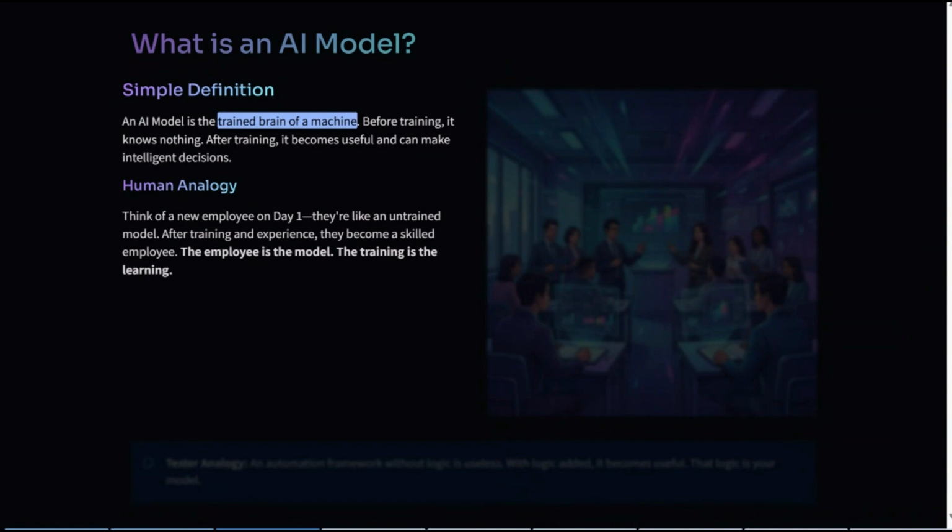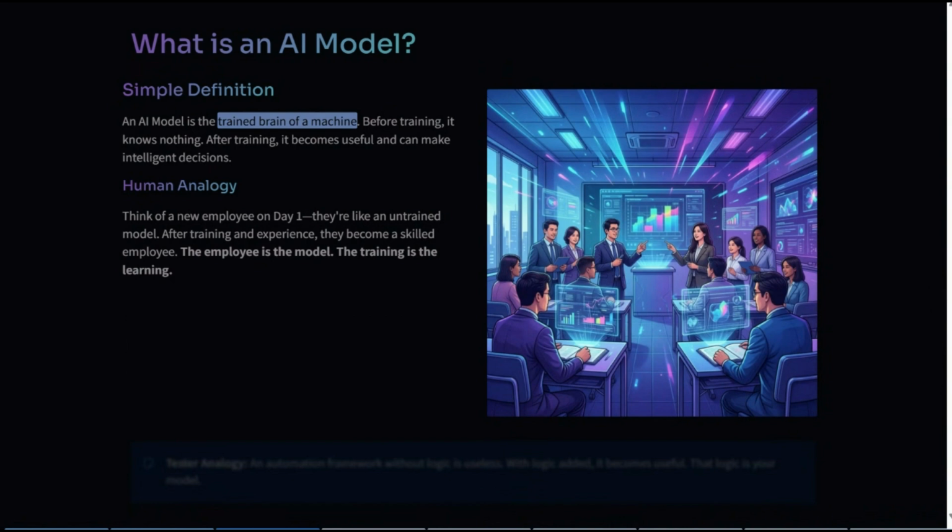So basically, what is an AI model? An AI model is the trained brain of a machine. Before training you can say that it is an untrained model, but after training it is able to take intelligent decisions. Now we'll understand with the help of one human analogy.